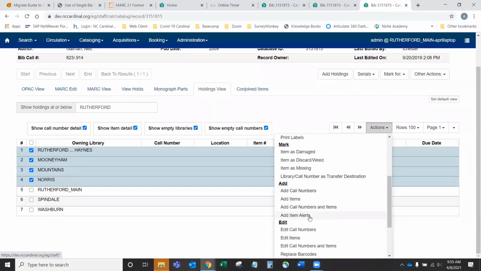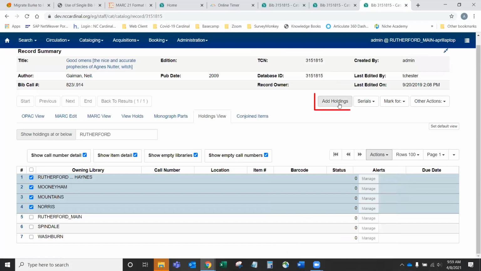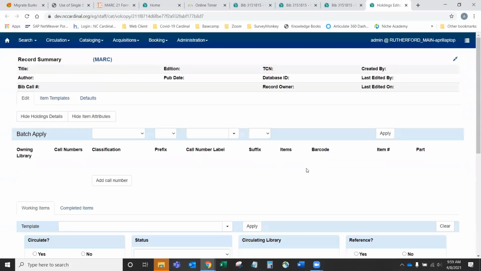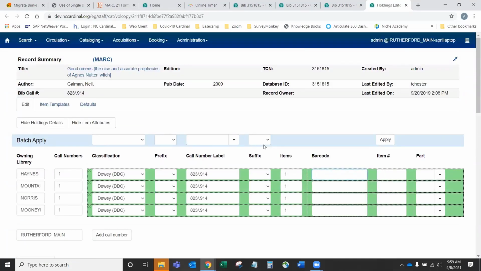And after you create the items, you can add item alerts. So you can click here, or you can click add holdings and it will list them all. This will take you to the screen that has various names. Some call it the item creator, some call it the holdings editor. This is where you're going to create your new items.